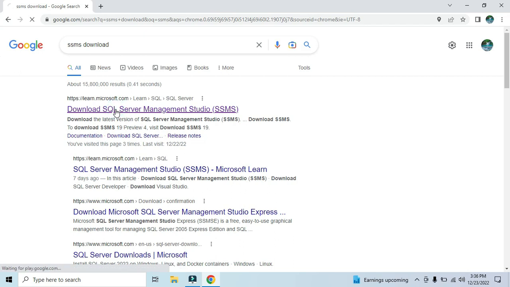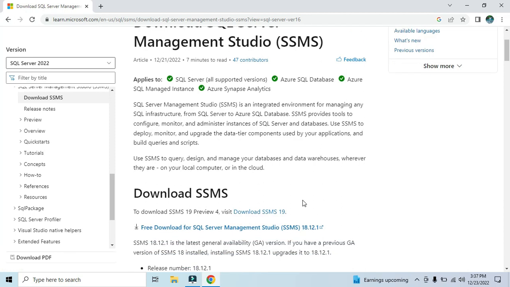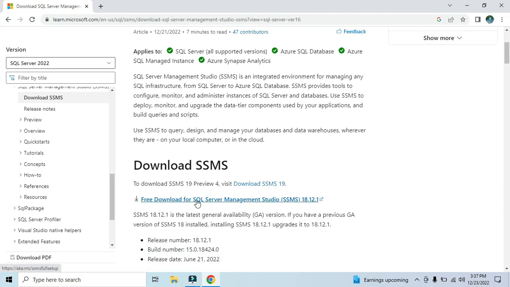Just click on the first link, and after clicking here, you can scroll down and you will see the free download for SQL Server Management Studio 18.12.1. This is the latest version, and SSMS 19 is coming soon, and now it is in preview. Just click here on SSMS 18.12.1.